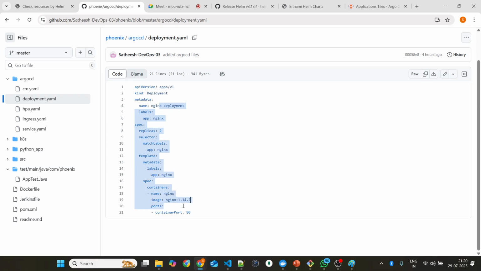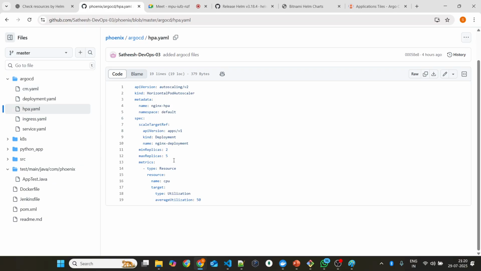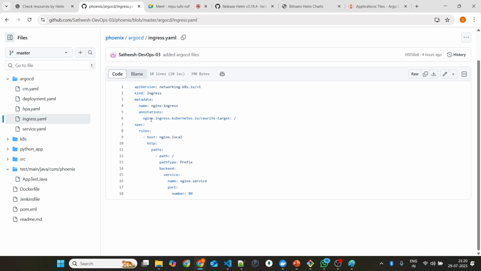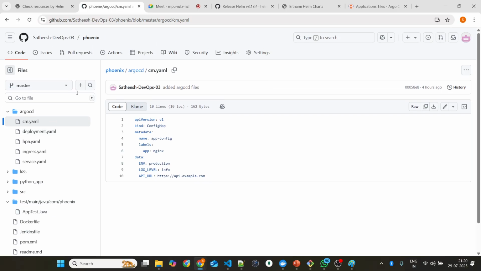I have some simple deployments here, and then a config map, an HPA, an ingress.yaml, and a service.yaml file. All these configurations we have already seen, and they are available in the K8s folder as well. I just took them from there, edited them a little bit, and put them here in the Argo CD folder. It's a public repository, so you don't need any authentication. Whatever files are in the Argo CD folder should get executed now.